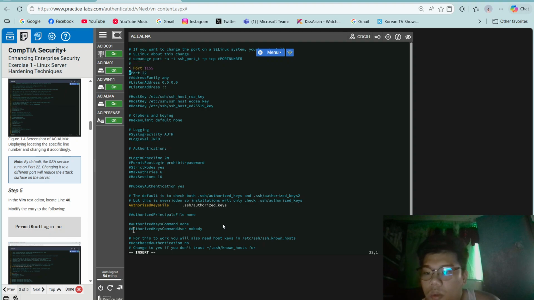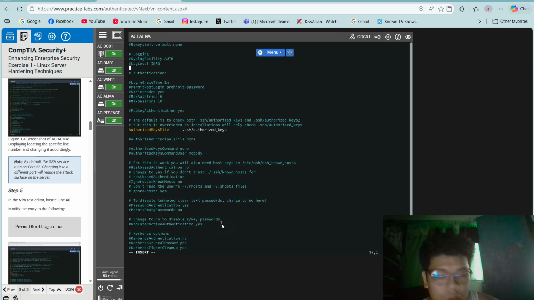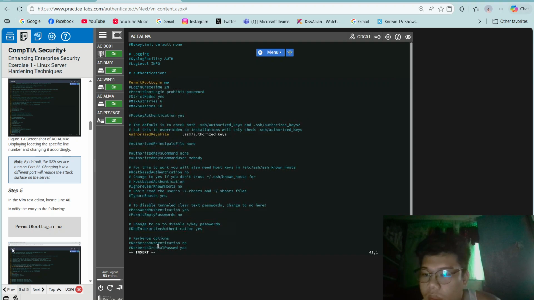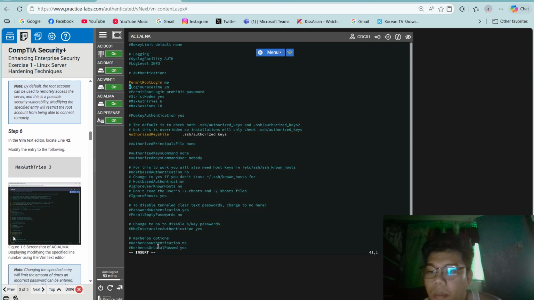So in the Vim text editor, locate line 40. In line 40, modify the entry to the following. So PermitRootLogin no. Then note, by default, the root account can be used to remotely access the server, and this is a possible security vulnerability. Modifying this specific entry will restrict the root account from being able to connect remotely.